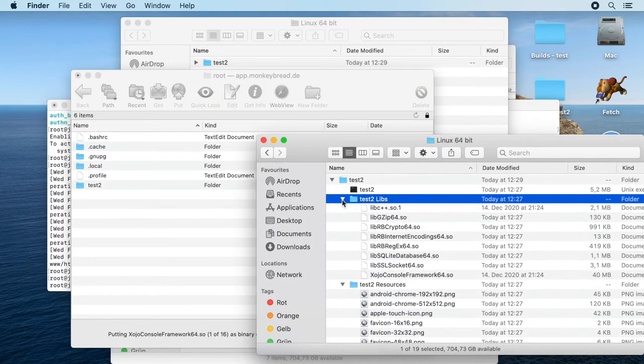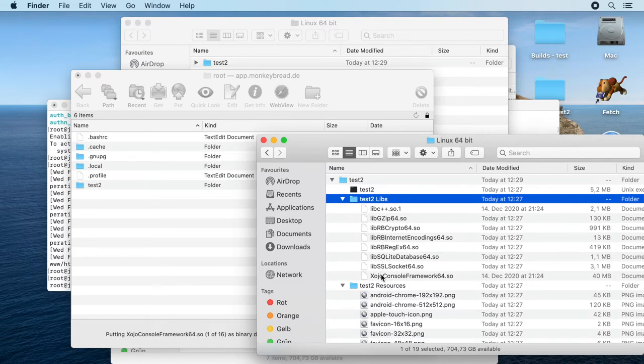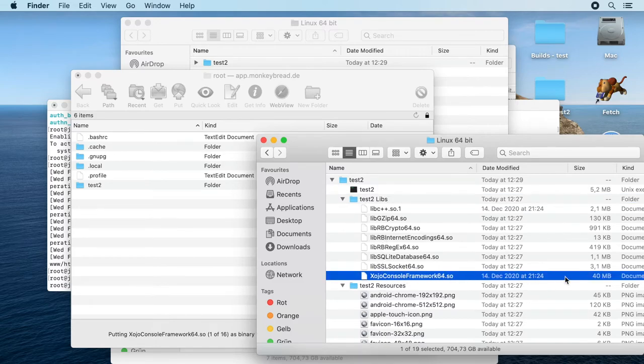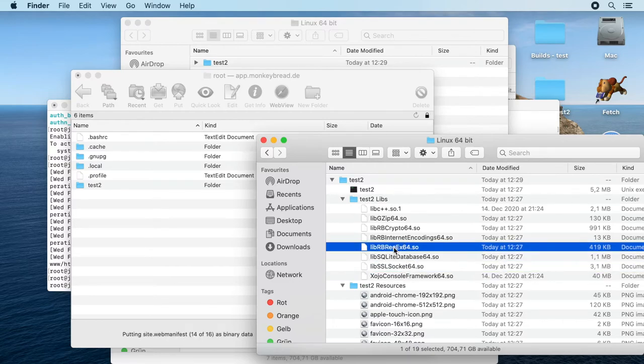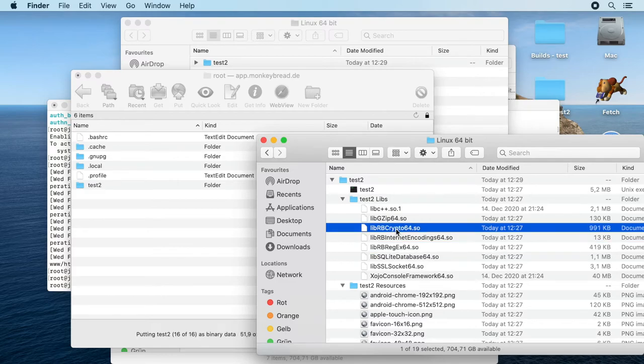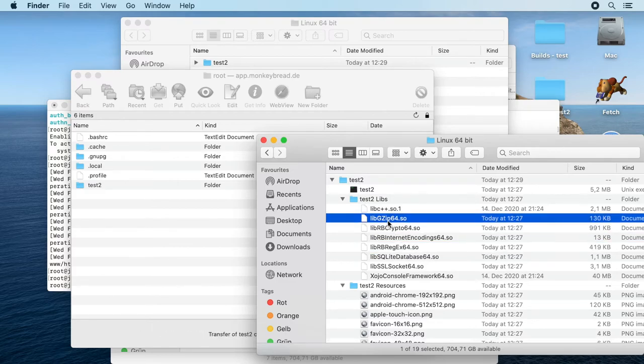What's so big here? So let's see. The console framework, 40 megabytes. Yeah, that includes Unicode libraries, which are probably something like 38 megabytes. What also you see, there's SSL socket, SQLite is included. Regular expressions are used in the web framework internally, as well as some crypto engines and the zip compression.